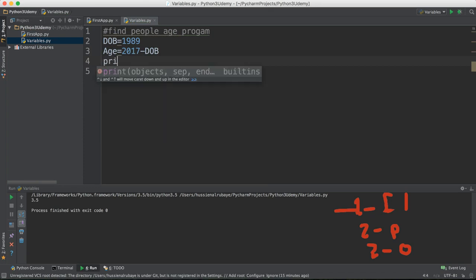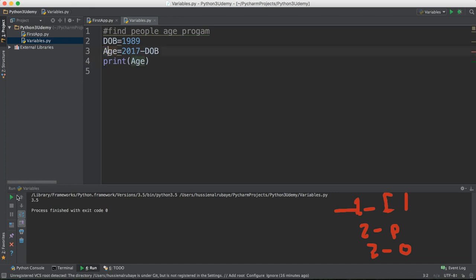If I say print for the age, I have to write it the same way. Make sure if you write it capital here, write it capital there. If I write it small, write it small. If I just click run, it says 28. How was it able to find the age 28? First of all, we define the date of birth. Then we subtract the date of birth from this year, so we have his age, then the output.